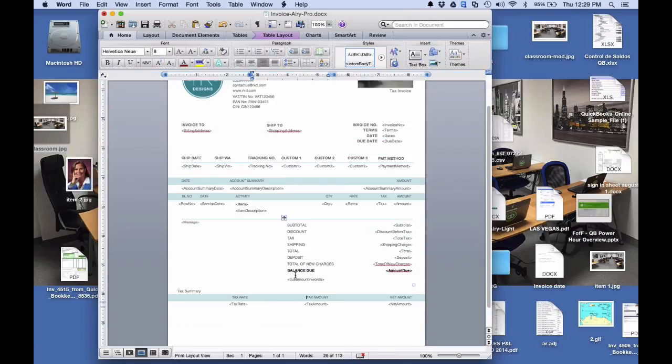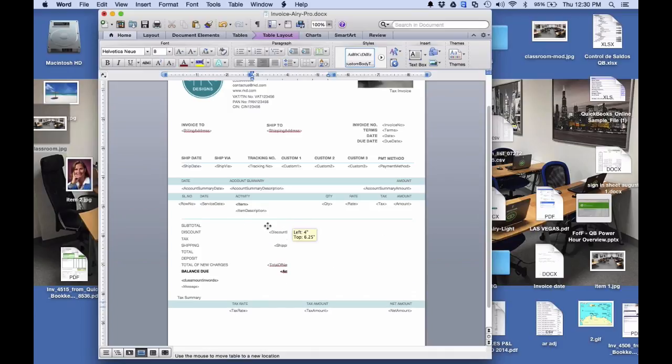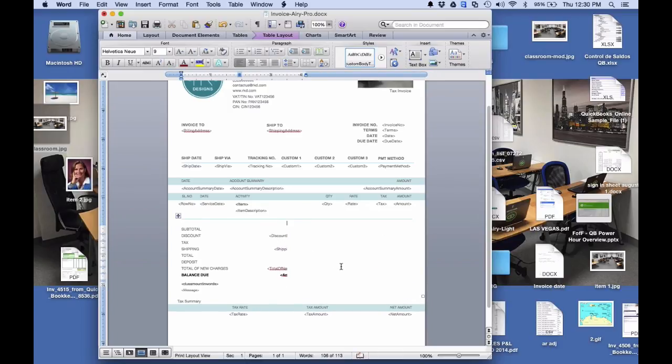So let me zoom out again, so I can change the color and the formatting. I can move this information here to the left, for example. And at this point, this is just Microsoft Word. I'm not really doing anything in QuickBooks right now. So I'm doing stuff here in Microsoft Word.